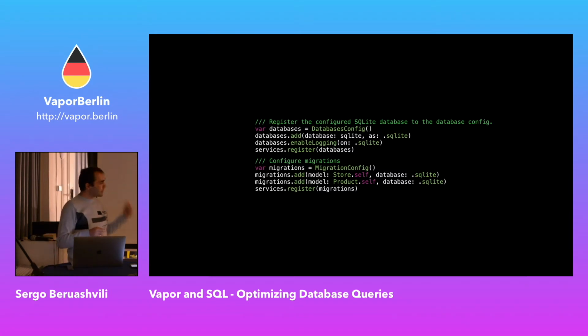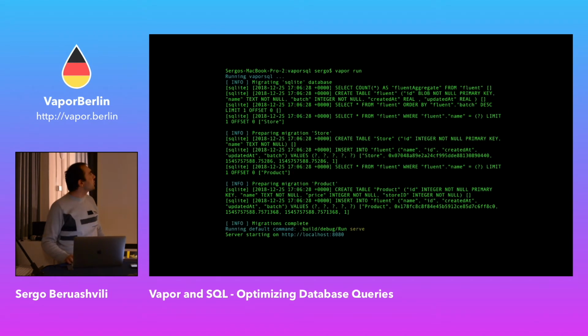When I did this and ran the project, it gave me lots of queries, and what took my focus was this text here. The store ID, which was on the product and is referring to the store, is not indexed by default.